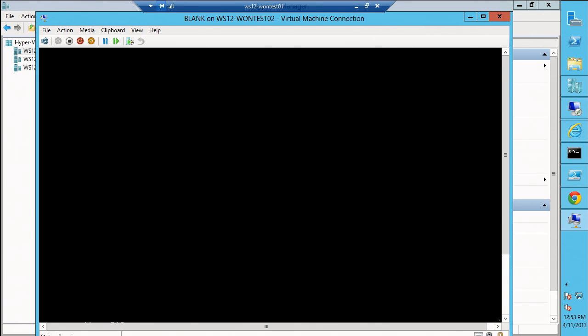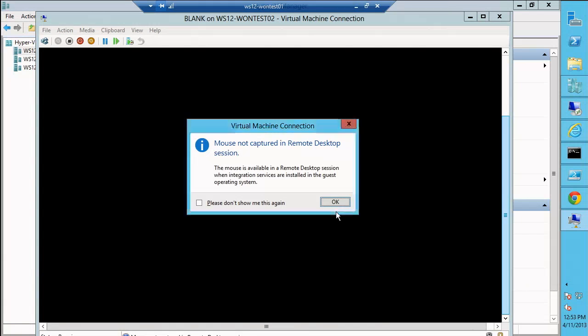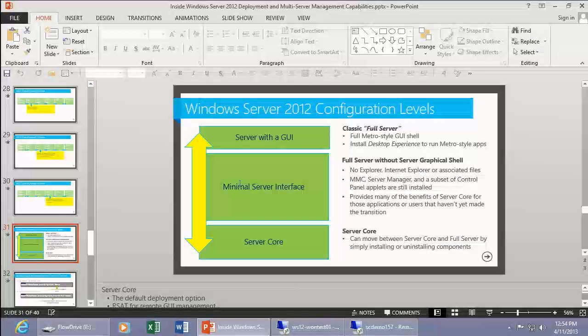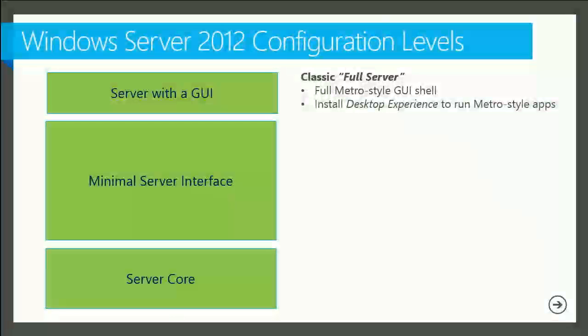So I'm just going to click Run here, and I'm just going to turn back and show you that it is running. And I'll show you a couple of other options to see. While it's running in the background, I'd like to talk to you about the configuration that you can use as a deployment level on Server 2012.